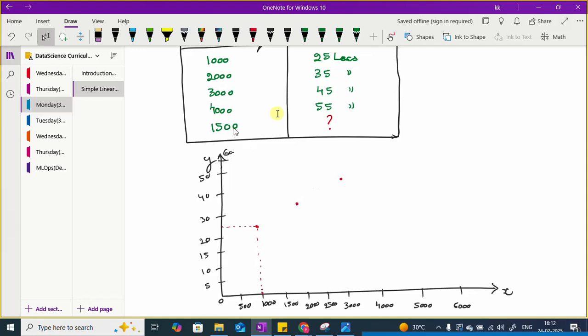Similarly, 4000, 55 lakhs, 4000, 55 lakhs. It will come like this, 4000. So if I draw a line like this, you can see this is a straight line, obviously, which touches all the points, because this is a linear relationship. Yes or no?